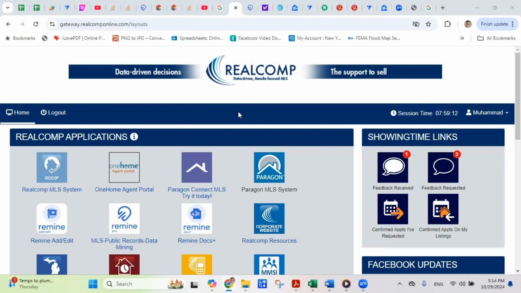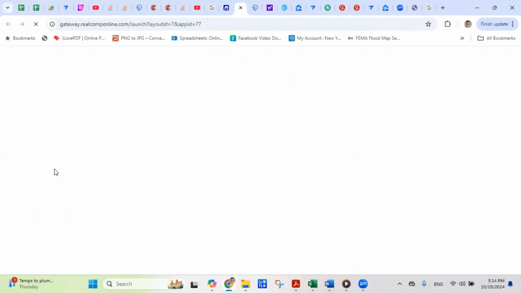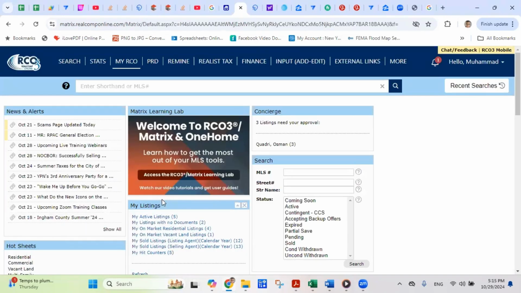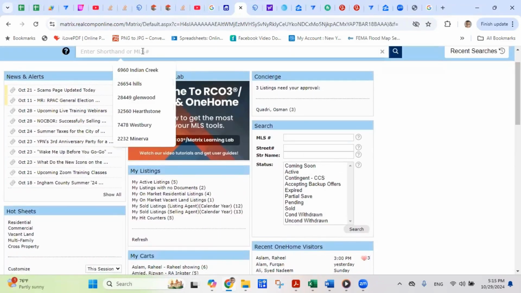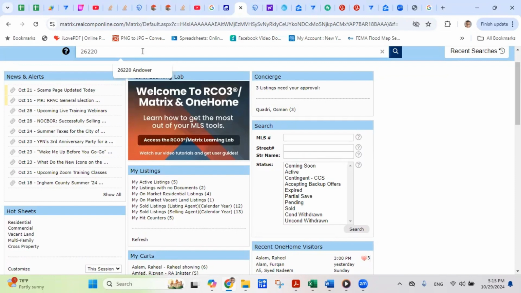Today I'm going to show you how to search to list a house. Let's get into it. Click here. Okay, we come to the screen and then let's say that I have to lease a house whose address is 26220 Andover. There are two ways we can do it.